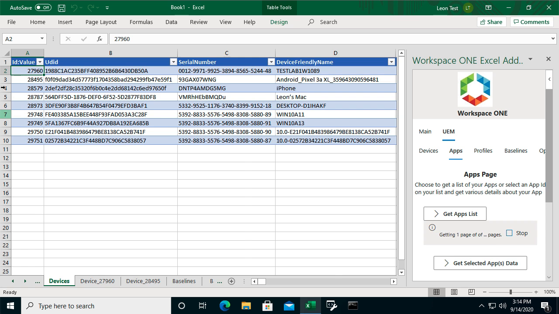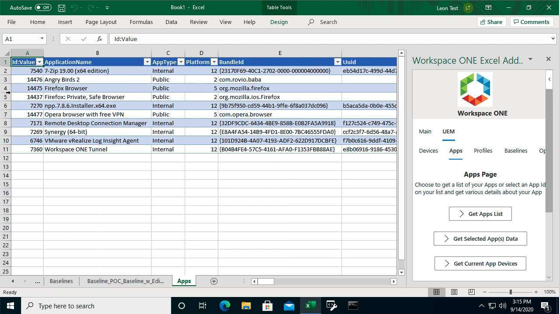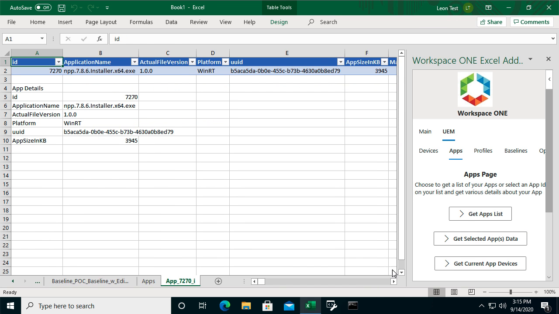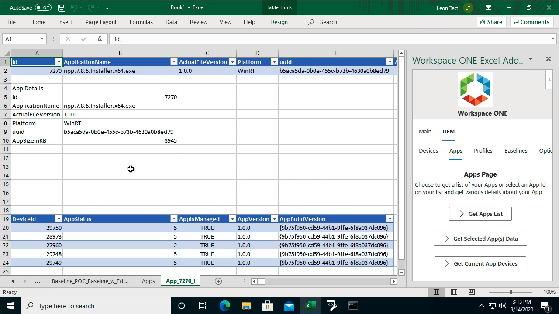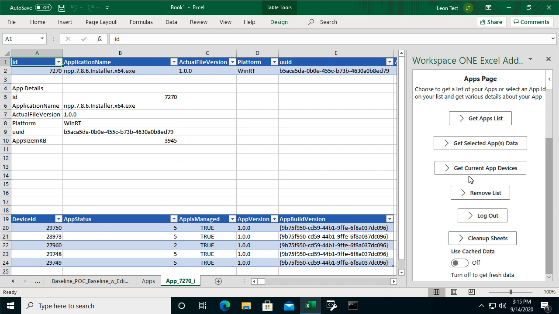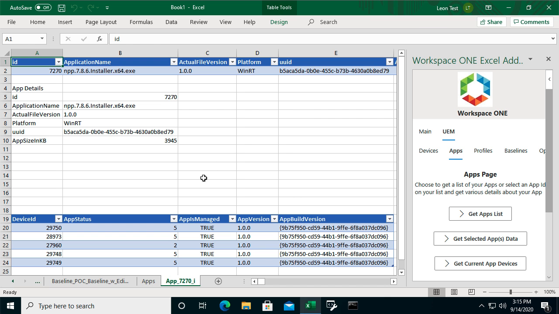Let's get the apps list. And if I click on an application that's installed on a lot of devices, get current device apps, for every single device that this app is installed on, it has to go out and do an API call. So if you're calling 20,000 devices, that's 20,000 API calls hitting your Workspace ONE environment. However, if you're going to run multiple reports on this and going to be slicing and dicing, when cache data is turned on and you get current app devices, it's instant. There's very little that has to happen.